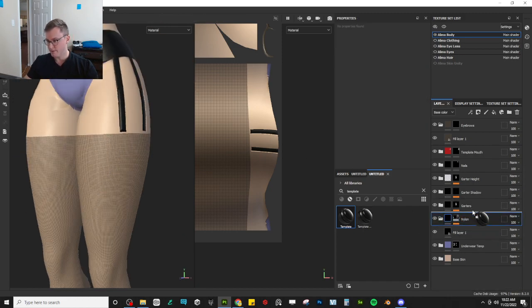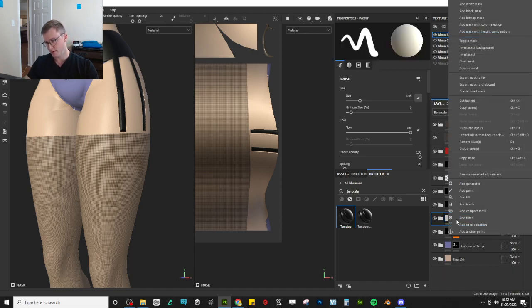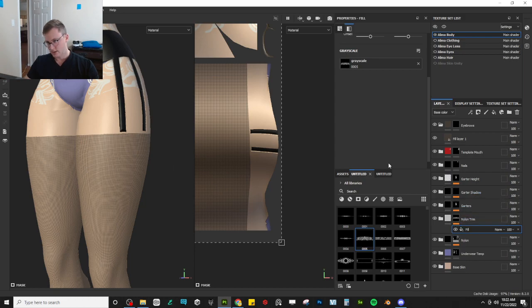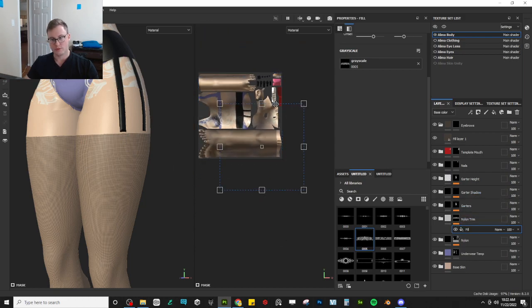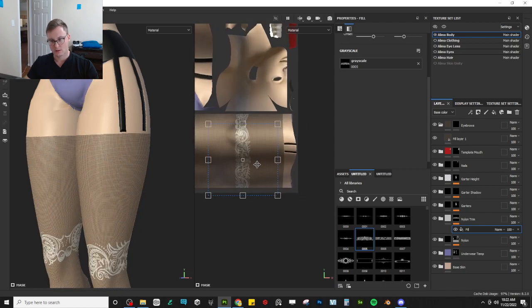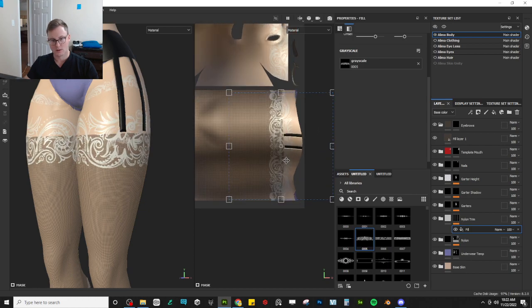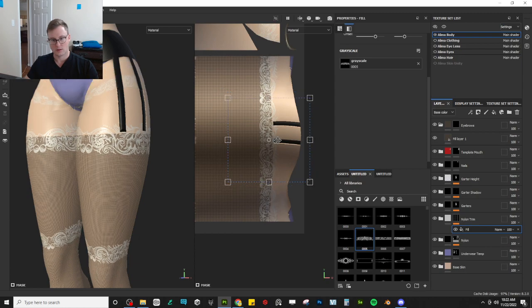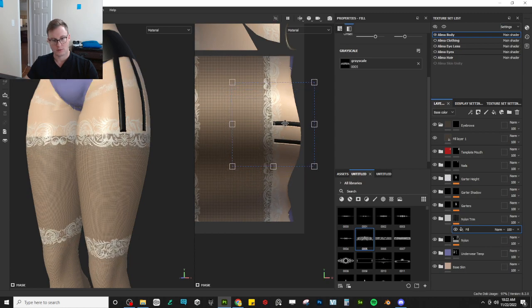So we'll go over here. Above this, we're going to create the nylon trim with a fill. In the fill, we of course add our favorite textures. Just going to move them onto the leg. Right about here. Perfect.